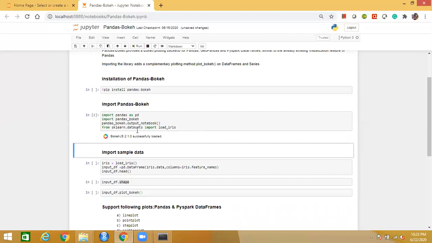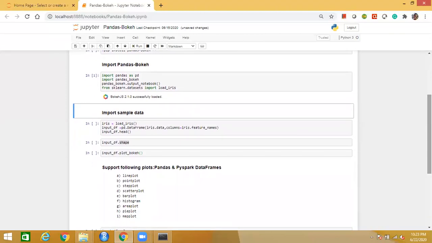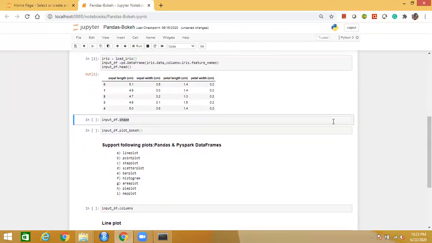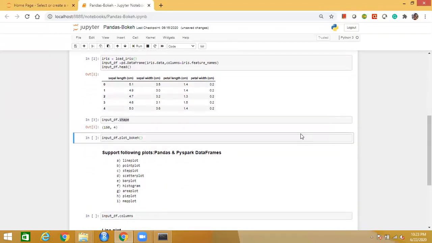And I'm importing the most popular data, the iris dataset, to show you how to do the plotting using Pandas Bokeh. So I'm loading the data, and this is my data: sepal length, sepal width, petal length, and petal width, the most commonly known data in the data science space. Okay, I'm checking the total size of the data. Now on the data frame, I'm doing a plot_bokeh.